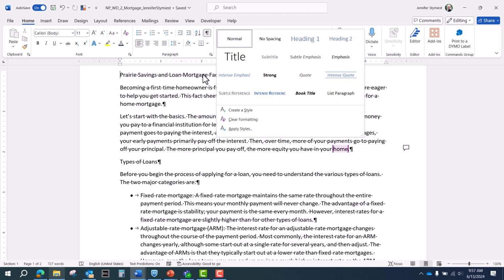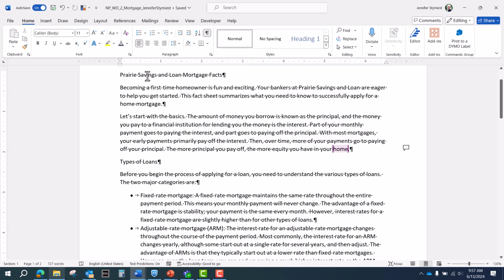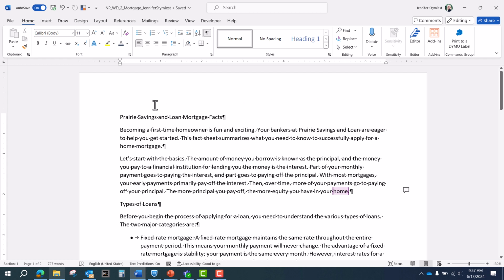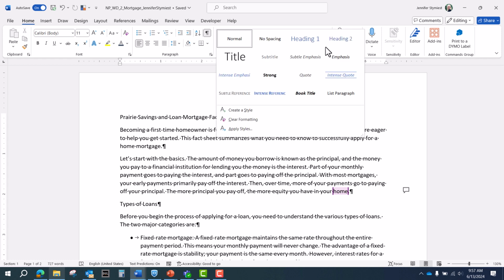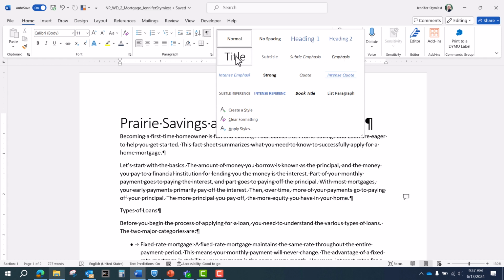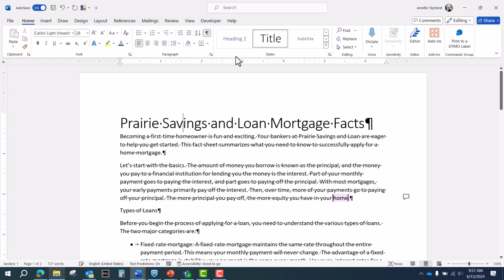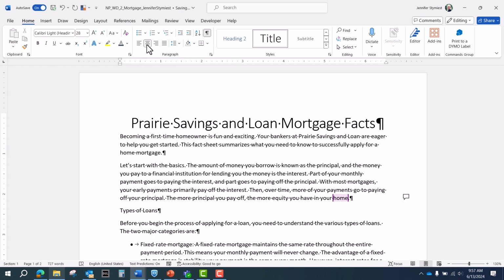All right, so let's just click anywhere to deselect. Let's click in our first paragraph. So that's kind of our heading, the Prairie Savings and Loan Mortgage Back. So click anywhere here. And then click on your More tab, and then you're going to click on Title. So that will automatically change the formatting to the title style. And then in your paragraph group, you're going to click Center to center that title.